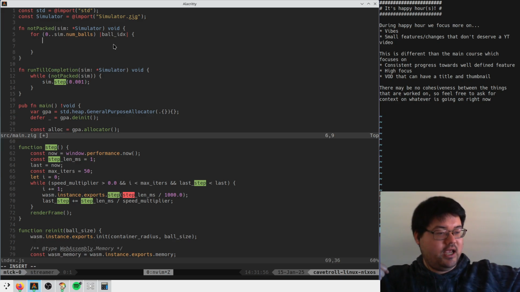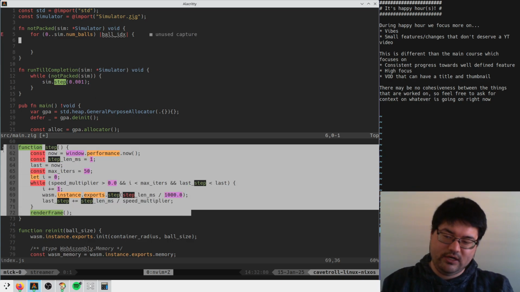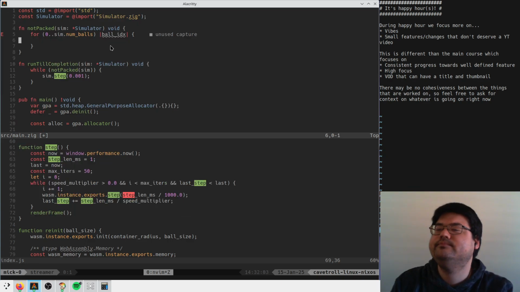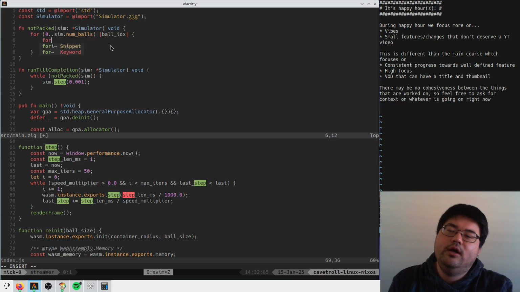Is there both function and fn in Zig? I think function is when we're in JavaScript. This is JavaScript down here. This is Zig up here. I don't know what I'm doing here.